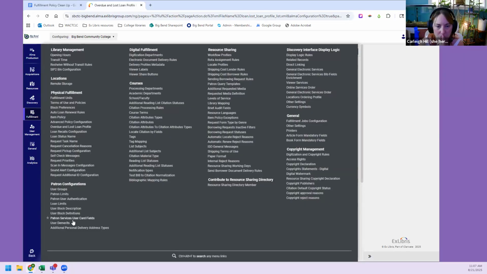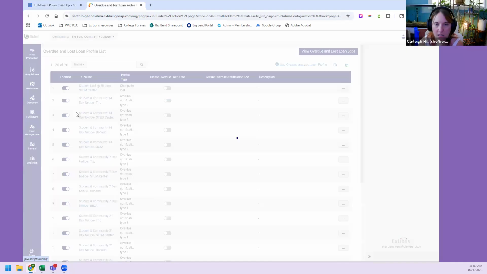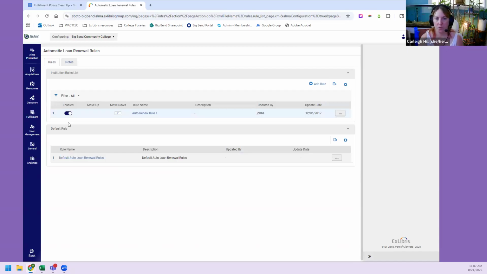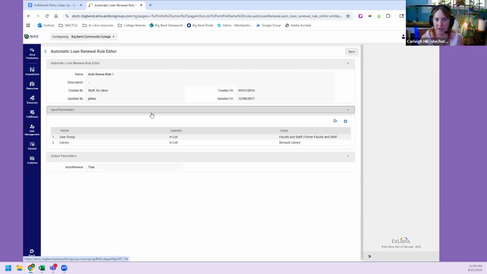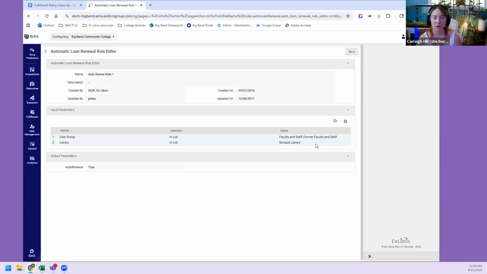And then the auto loan renewal rules, if your college does use that, should be under, where is it? There it is. It's under physical fulfillment here. So we have one auto renew, and if it's faculty or former faculty and staff, and the item was from the main library, it will automatically renew.